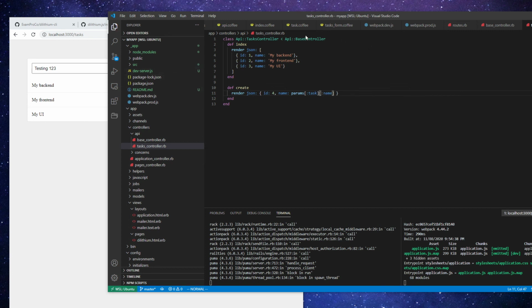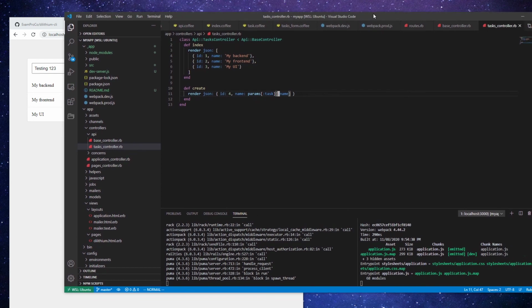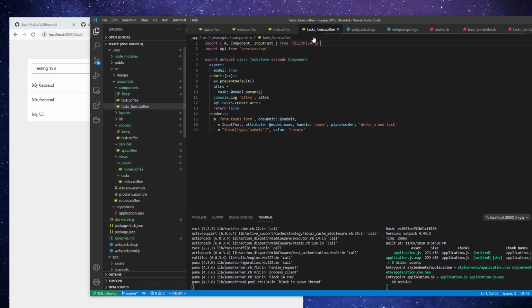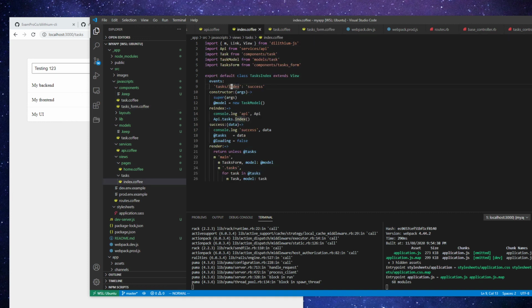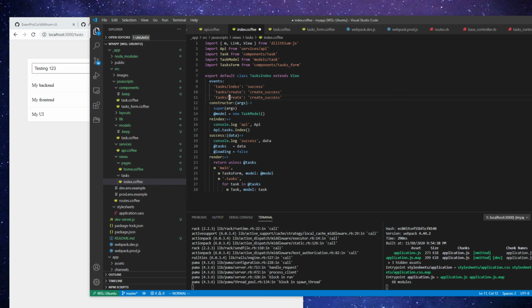And so now we need to go back, not to our task form, but to our tasks index. And we just need to add a few more events. So we'll have task create success. And it's always a good habit to have an error here that does something.